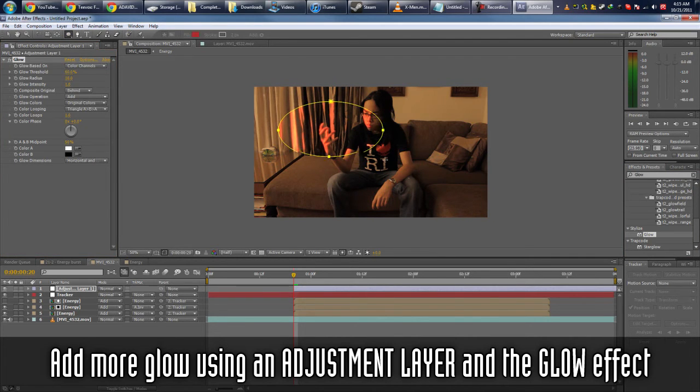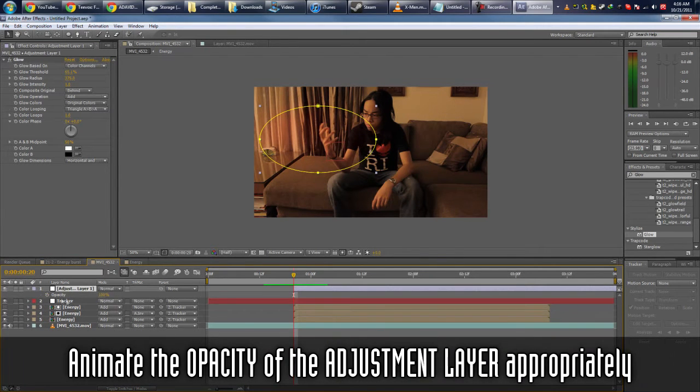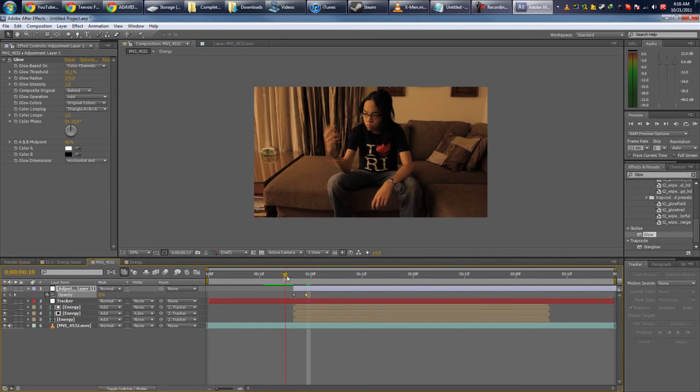Mask it out, feather it out, pump up the glow. Just play around with the settings until you get something like this. Make sure you animate the opacity of the adjustment layer as well, so from 0, 1, 2, 3, 100. So it kind of flares out with the energy ball. And flare out as well. Animate it out.